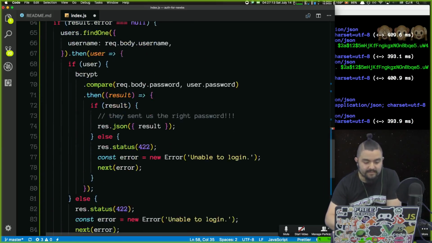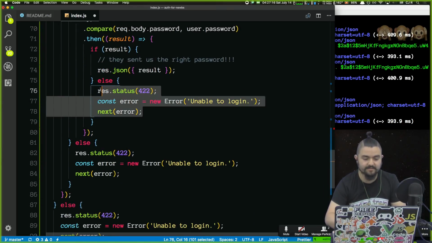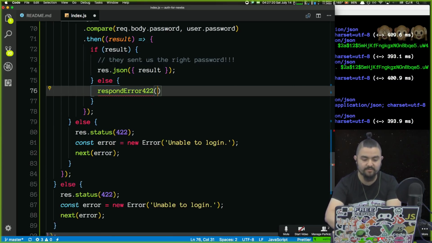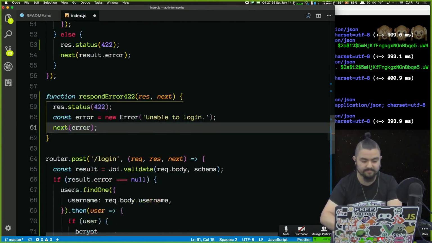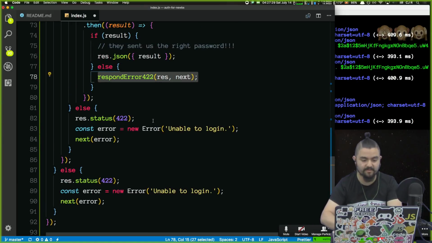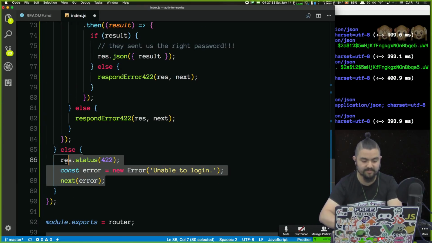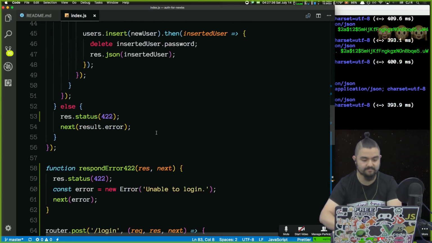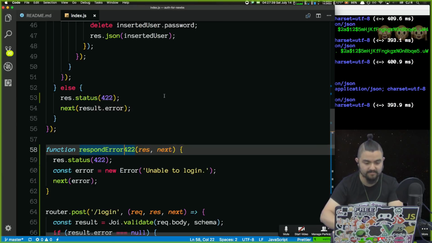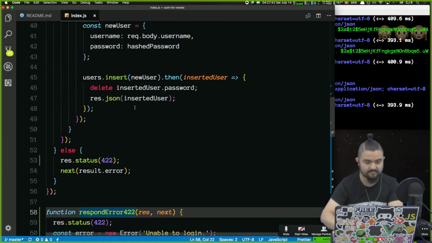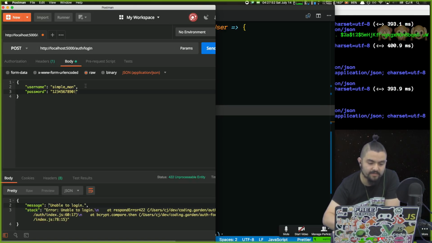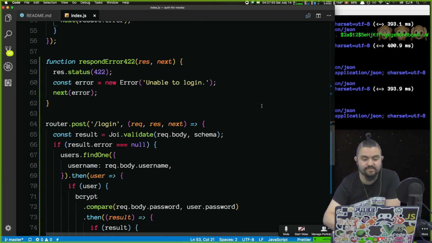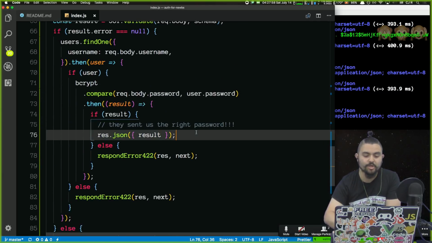Cool. And now we can just take this code and put it in there, and we can call our function. So let's do respond error 422, res and next, and we'll throw that in here. Basically now, instead of duplicating that code, we can just call this function several times. Well, no, we do want to give them the error here because that's when they're signing up. But now if we send the wrong password, unable to log in. So it's still working, but now we've extracted that into a function, so we don't have to write the code multiple times. Great.